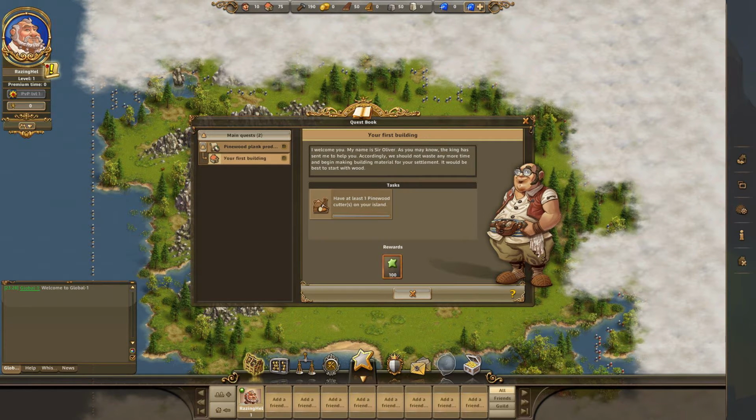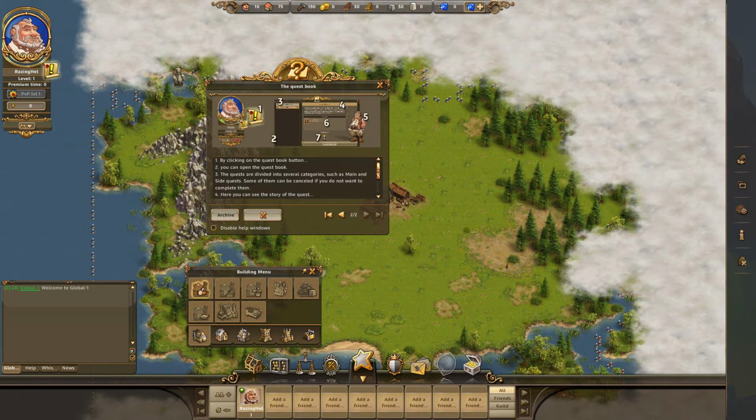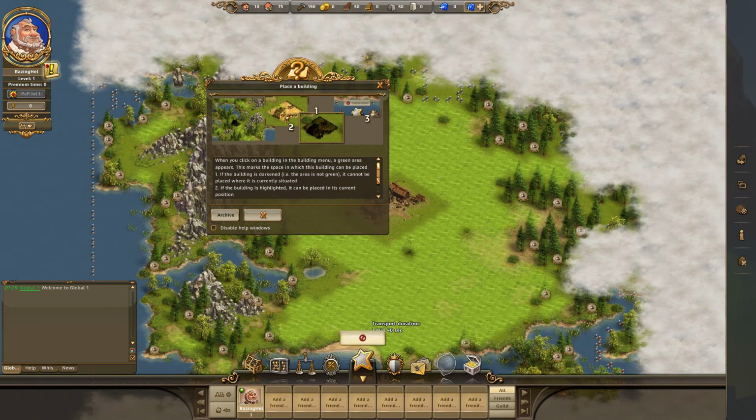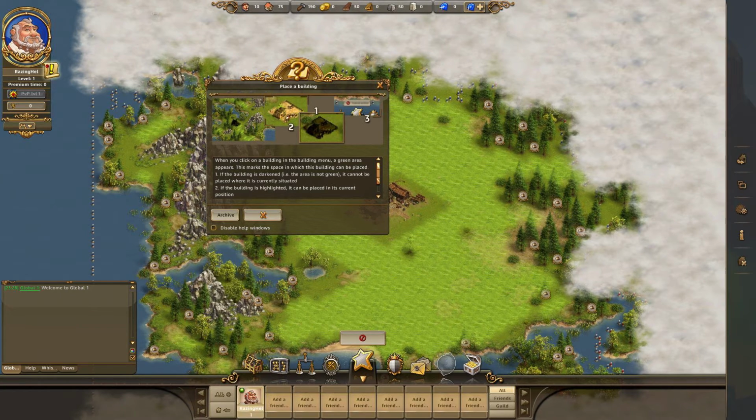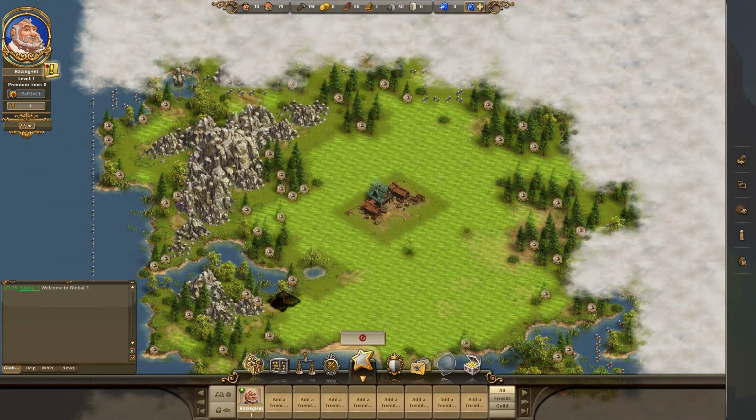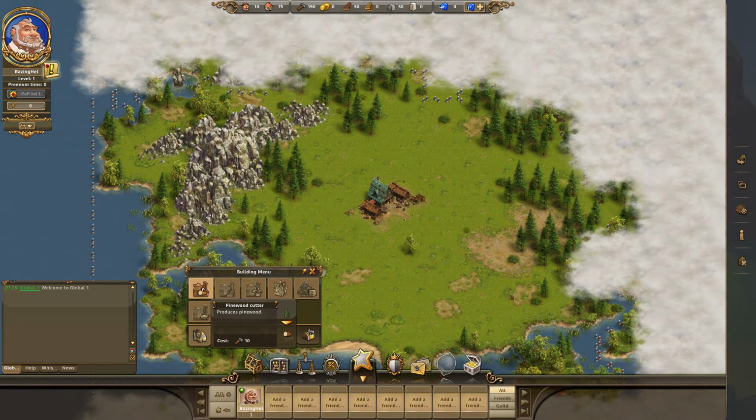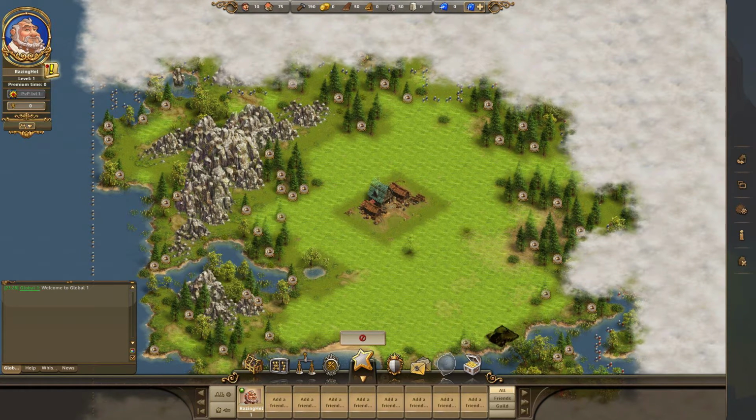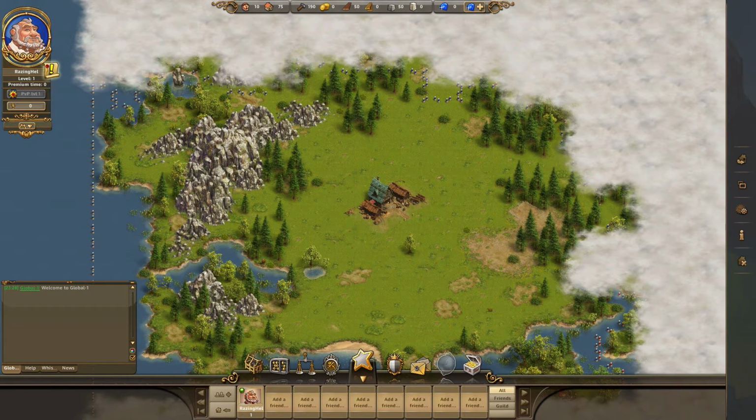What am I supposed to do here? Build your first building. Okay. Here it is. We're going to be building... man, so much text. I guess I'm building a pine cutter. Is that a pine cutter? Okay, wait. Stop. Build menu. It's pine wood cutter. So we're probably going to put that close to the trees, the pine trees. Let's put it right there.